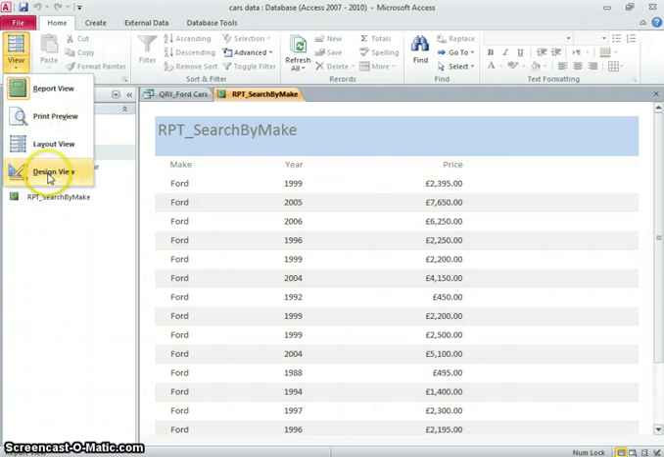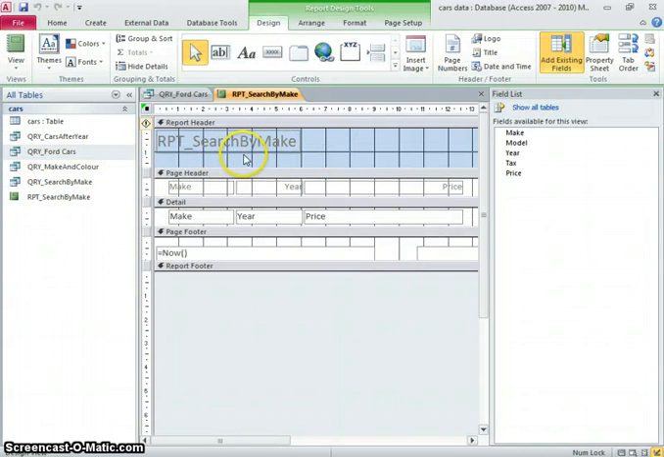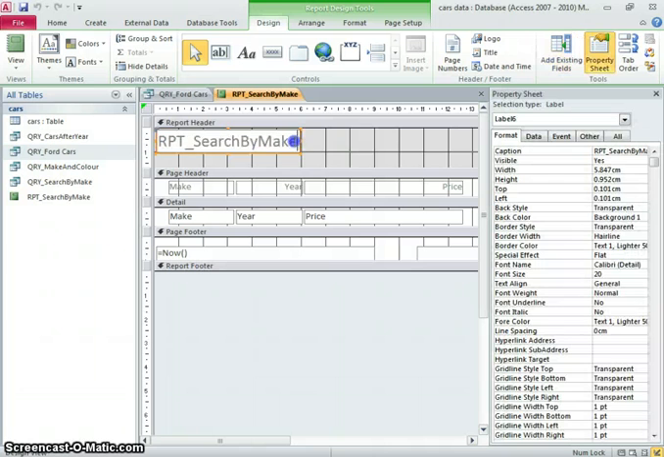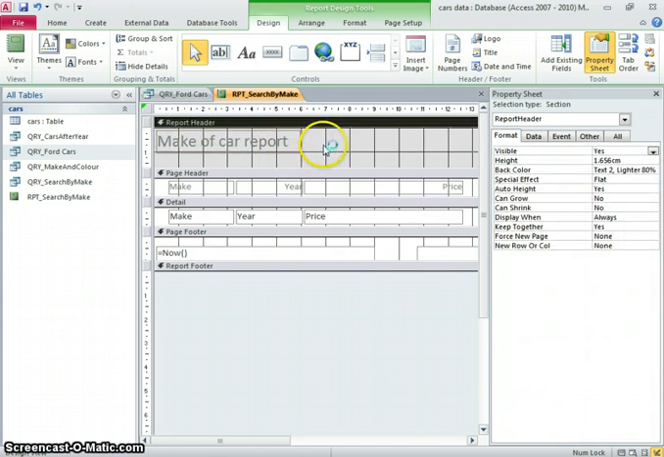So we want to stick that into design view, and this is again where you can customize this piece of information in terms of its formatting, color schemes, text that you've used, etc., to make it fitting with your house style. So for example, at the top, you could change the title to make that a bit more suitable. So make of car report. Okay, so you get the idea, and you can rearrange this report and list things as and where you like.